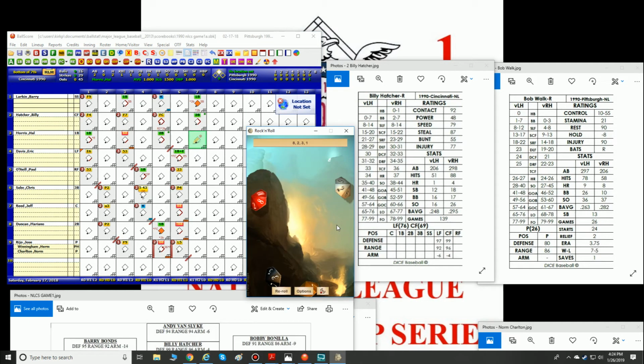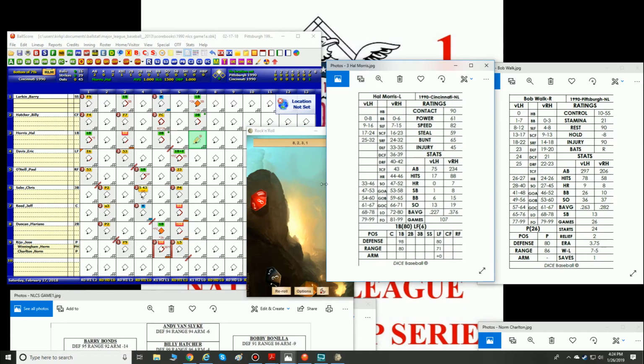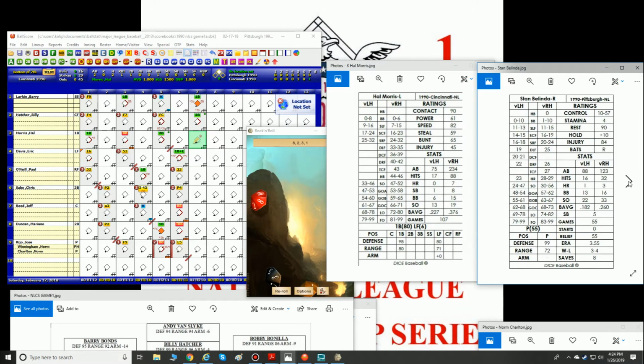It's a double by Hatcher. Drives in Barry Larkin. That brings up Hal Morris. Ugh. Still no one out here in the 7th inning, and they are going to make the switch. Gotta make the switch. So that's going to bring up a good point. Who do you bring in if they're only going to be pitching 1 inning?